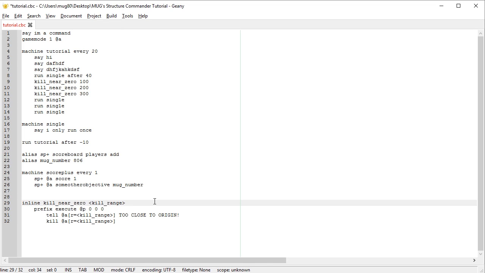I could also specify who to run the command as. At the moment it's always at P, which is just the player nearest the command block running the command. So now I could insert this run as here, and I could say so now the first time the command will be run as me, so I will say too close to origin. The second one will be run as the nearest player, and the last one will be run by every player.